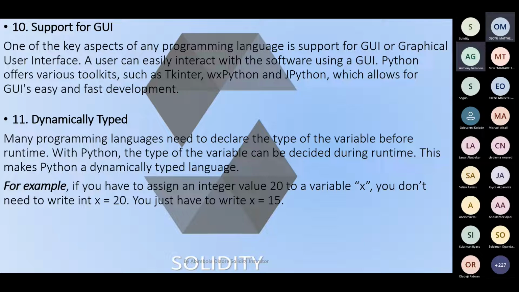For example, if you have to assign an integer value 20 to a variable x, you don't need to write int x equals 20. You just have to write x equals 15.